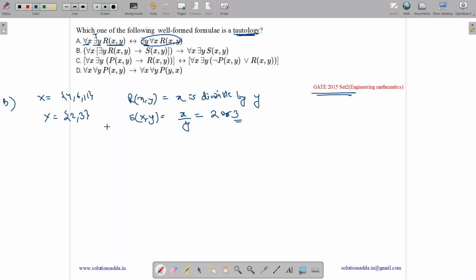Which means the LHS is true. Here 11 is not divisible, but since it is an implication, it doesn't make any difference, as false implies anything is true in implication. Now let us see the right hand side. What is the right hand side saying? For all X there exists a Y such that X divided by Y is 2 or 3.